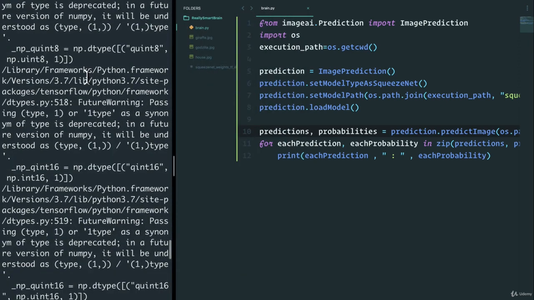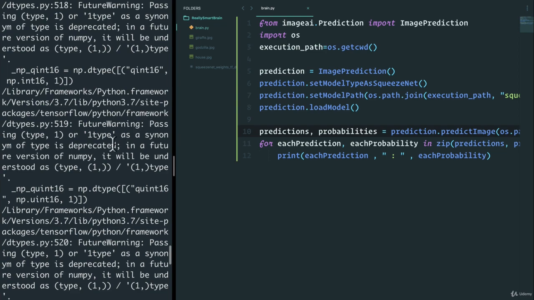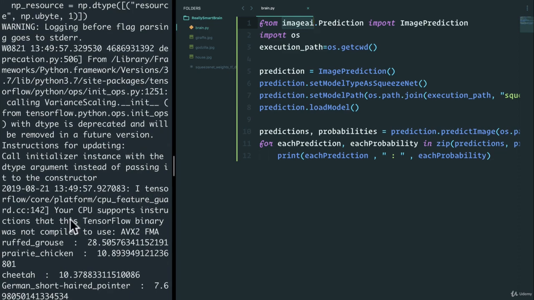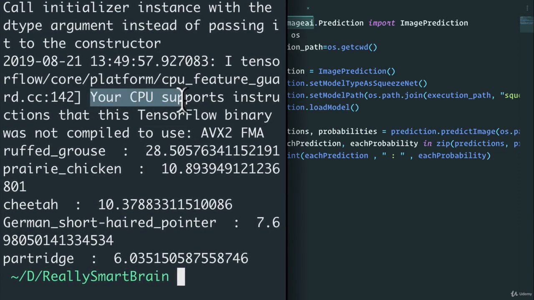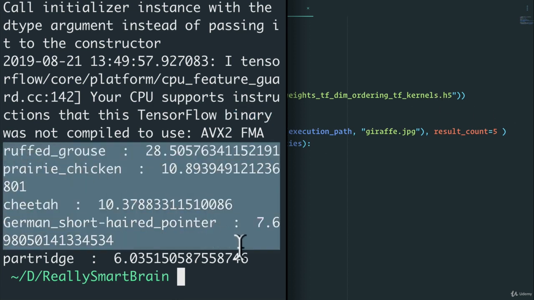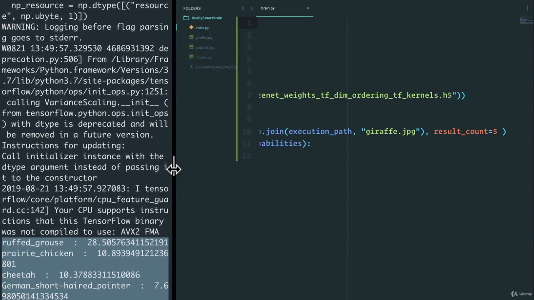Again, depending on when you're watching these videos, some of these warnings might appear to you based on the TensorFlow, the OpenCV, the ImageAI libraries that we use, or I might even get issues with my CPU that doesn't support instructions that this binary, which is the H5 binary that we installed, does not actually support. But in the end, we still get an answer right here.